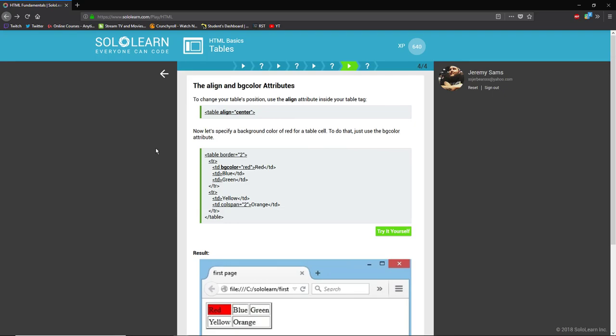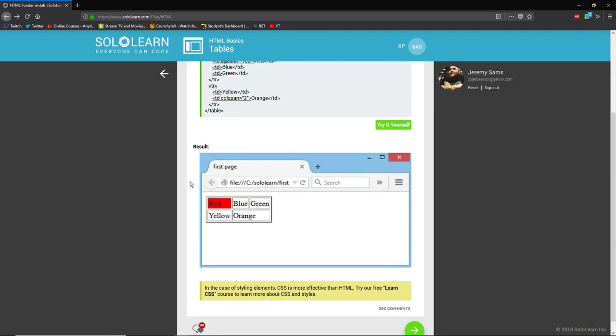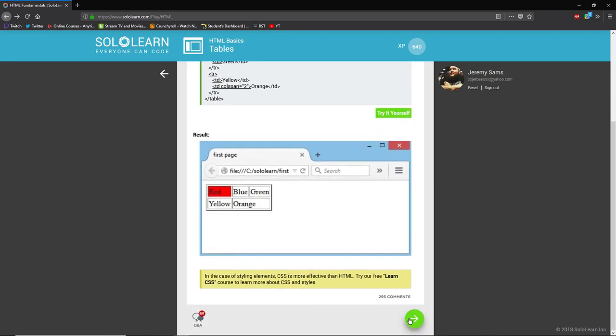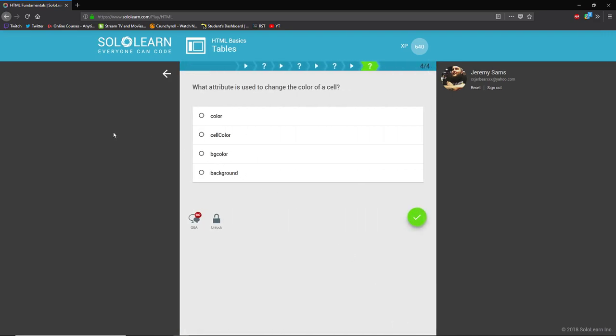To change your table's position, use the align attribute inside your table tag. Table align center. Let's specify a background color of red for a table cell. To do that, just use the bgcolor attribute. The bgcolor red would turn that red. Alright. What attribute is used to change the color of a cell? Color.